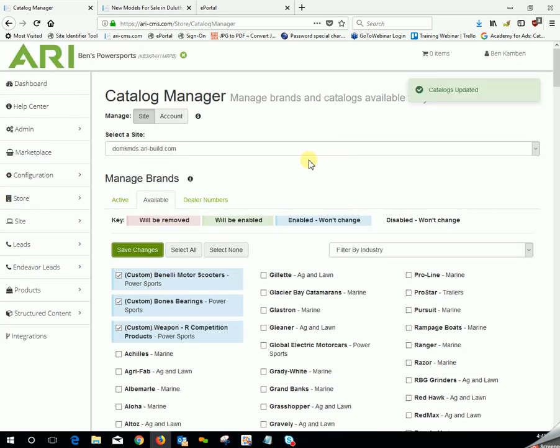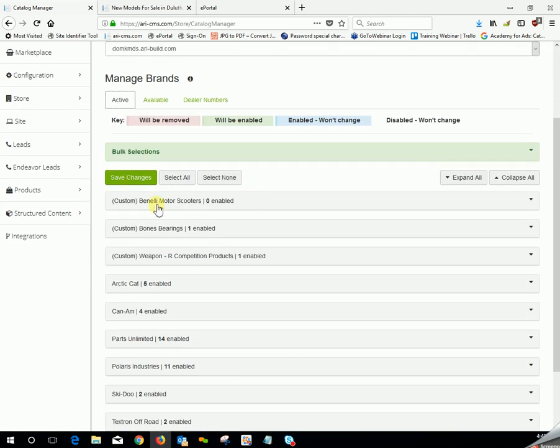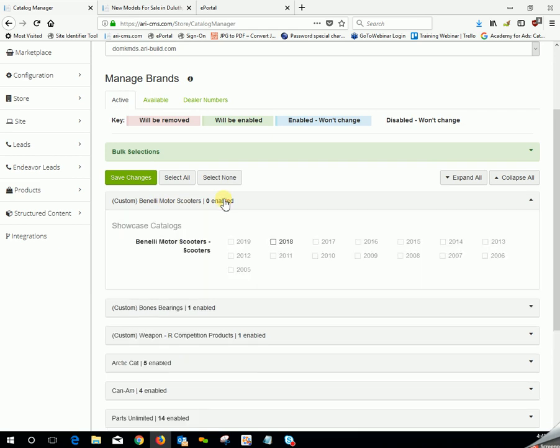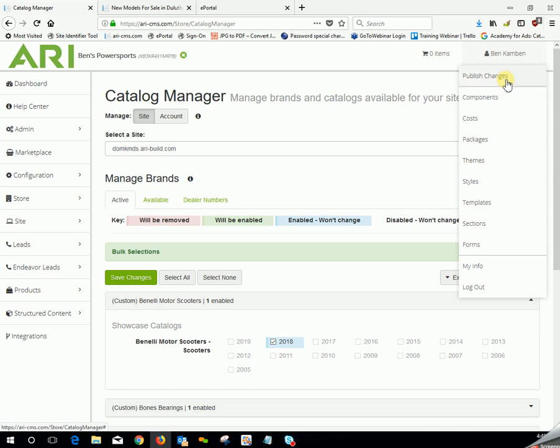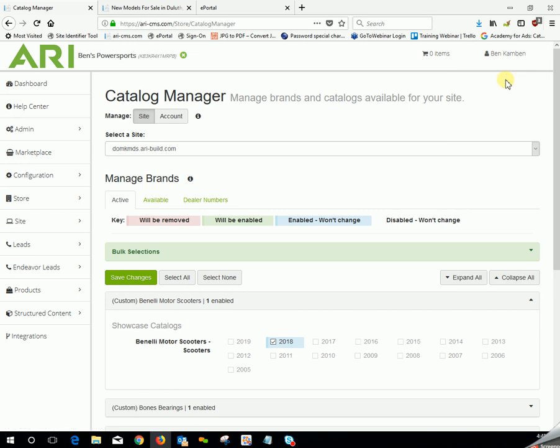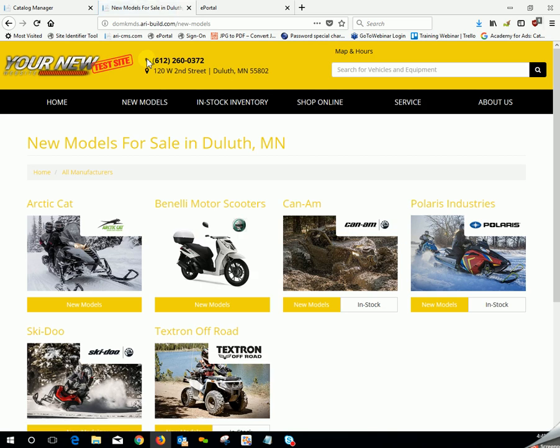Once that save goes through, we'll go back to active. We'll find that Benelli Motor Scooters brand. Select it. Choose the newest lineup that we've got available. Save changes. And once that save goes through, we'll go up and click on your name that will be up in the upper right hand corner. Publish changes. And now once that publish goes through, we'll be able to click back to the site, reload the page, and with any luck that Benelli Motor Scooters will appear here.